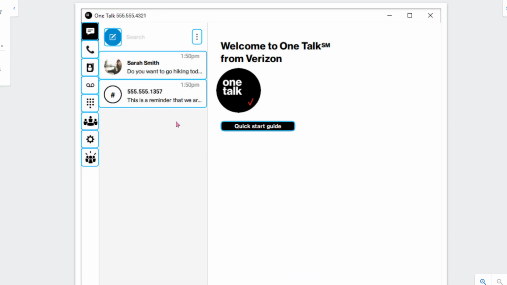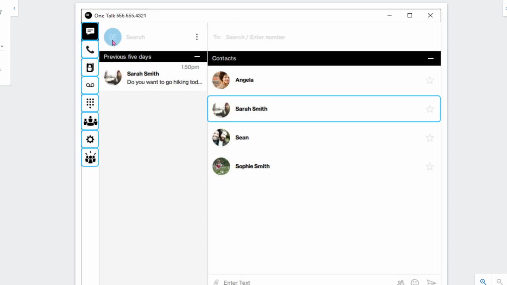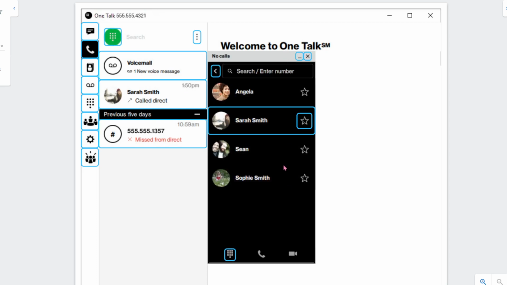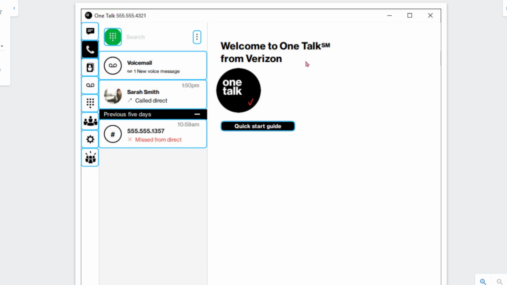So you can send and receive text messages from your desktop app, and you can compose new messages by pressing this blue icon up here. Pressing the phone will bring up your phone's call history. You also have a dialer here in green, where you can enter phone numbers or select contacts to call.